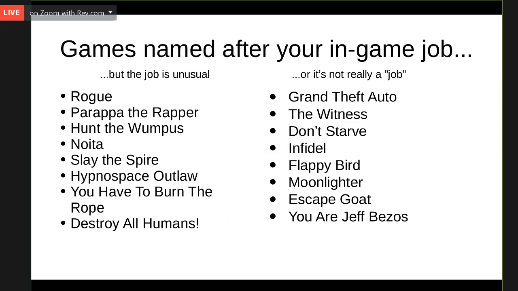These are really interesting. Sometimes the name of the game is your in-game job, as we saw with games like Paperboy, but the job is weird or it's off kilter in a way that doesn't actually explain what it's like to be inside the feedback loop playing the game.